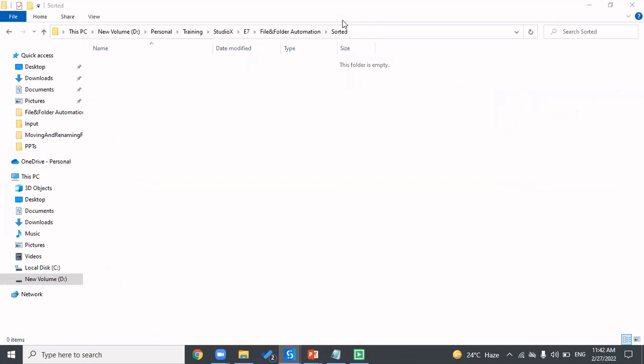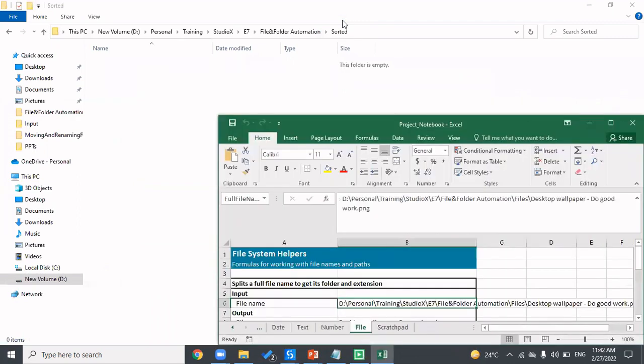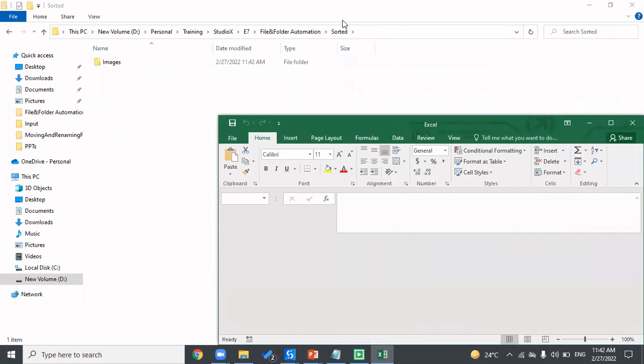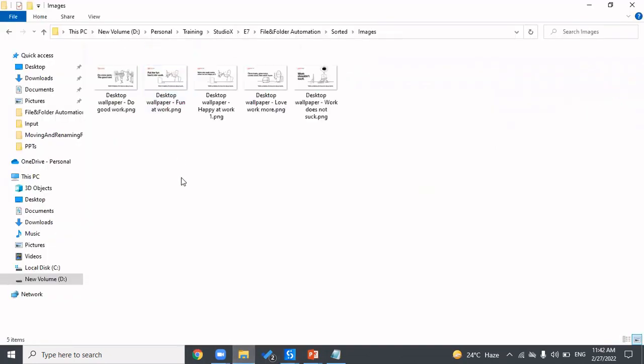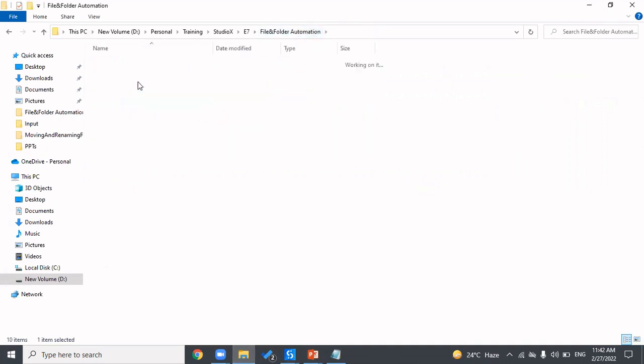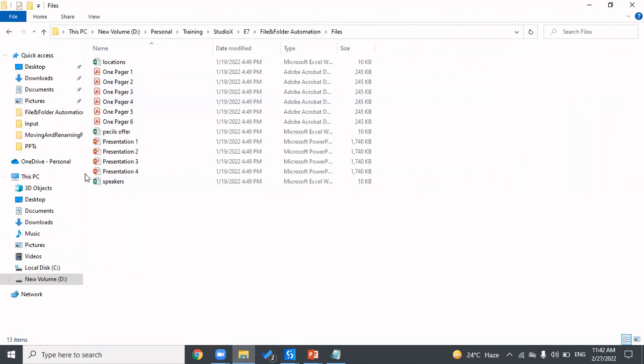We should have an images folder inside the sorted folder, and all the PNG files should be moved from the files folder to here. Okay. Now that the execution has stopped, let's go and see. So we have the images folder here. So we have 5 images here. If we go back to the files folder, now there is no image files here.